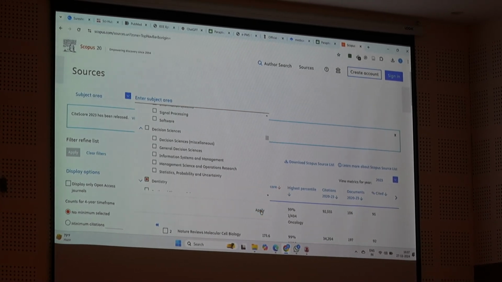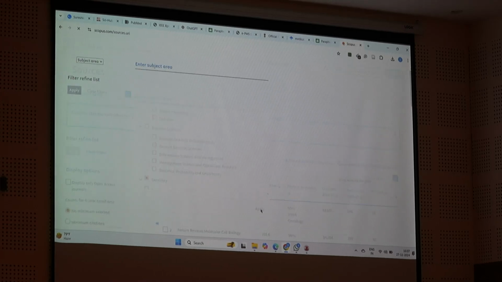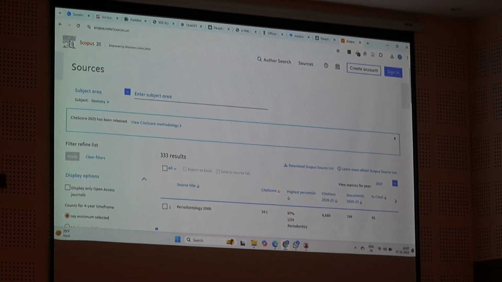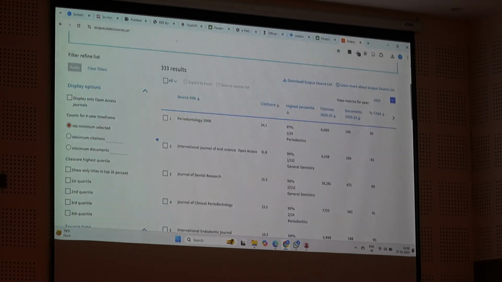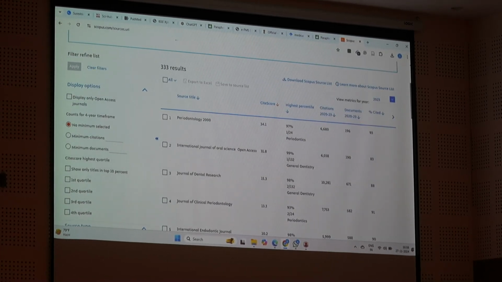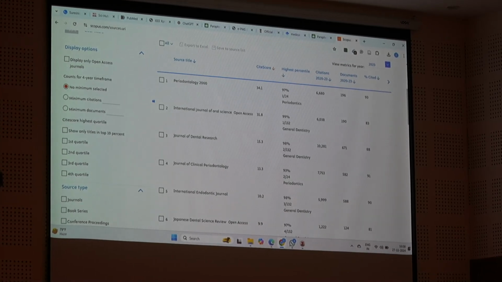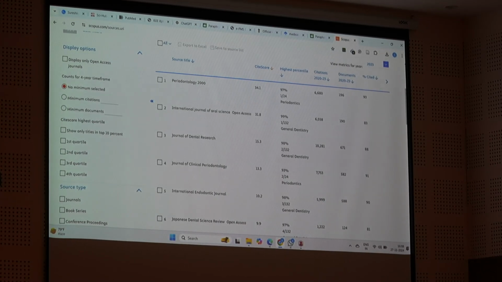But one condition: you have to publish at least one paper in the journal. In that 10 journals, at least you should publish one paper. Only then they will pay you. Or else they will not pay you. Understand?